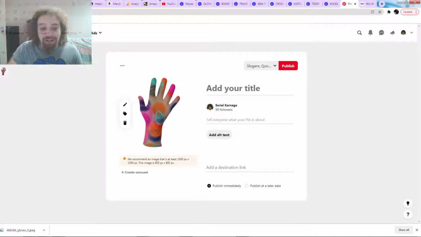Now you can see, look, it's actually giving you a warning here that the picture is only 800 by 800 and it wants something at least 1000 by 1500, which is a different ratio anyway. I mean, you can use squares on Pinterest. I've got plenty of squares on there.